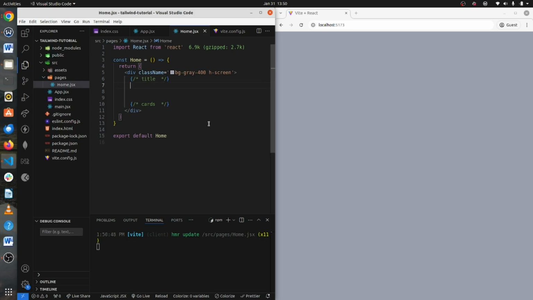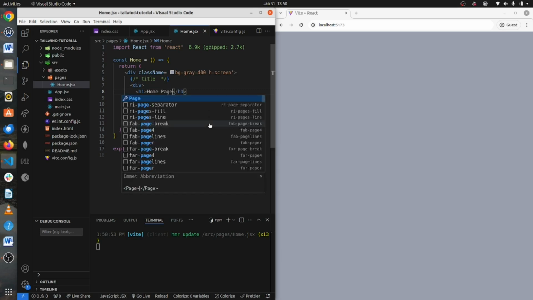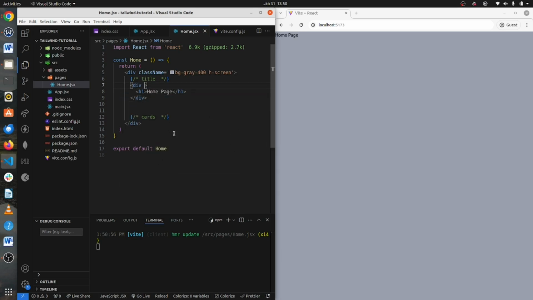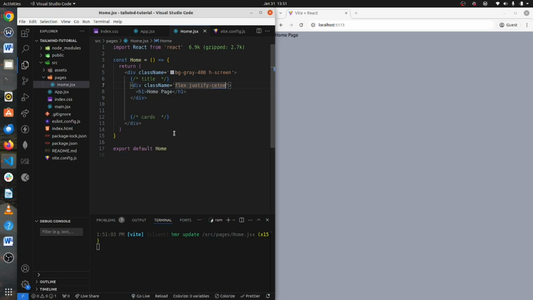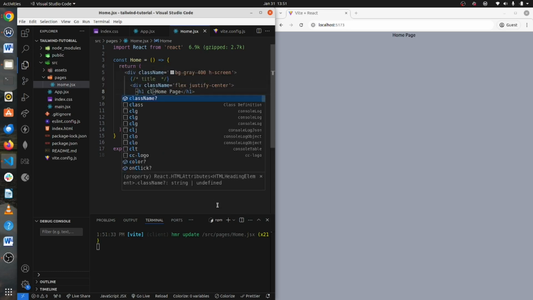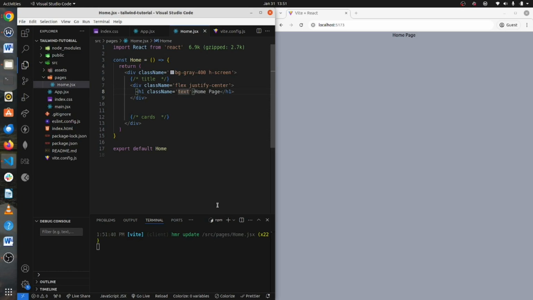So for the title, I want to say something like homepage. I want to center that, so I will use flex, justify, center. So let us try to change the font size by saying text 2xl. Even put it in uppercase.